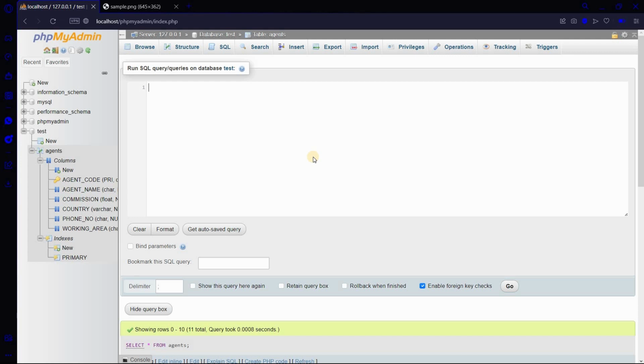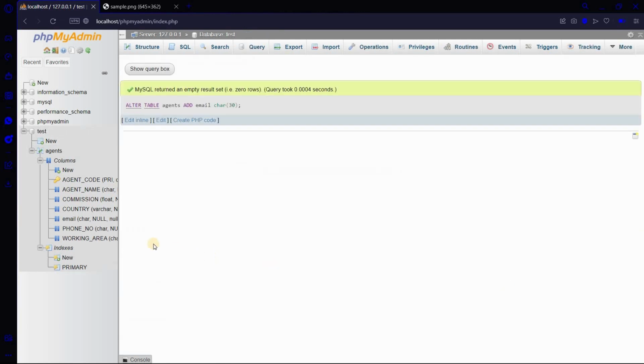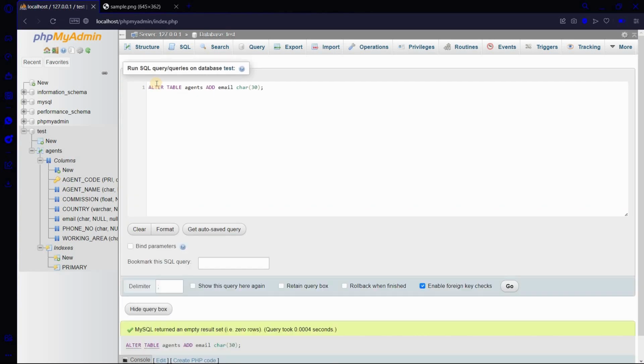Let us try to change the structure of our table. We can add or remove any attribute from the table. To add an attribute, we use the add keyword along with the table name in the alter statement. Let us add an email attribute to our table. On the left panel, you can see that we have added the email attribute to our table. Let us perform a select query to confirm it.